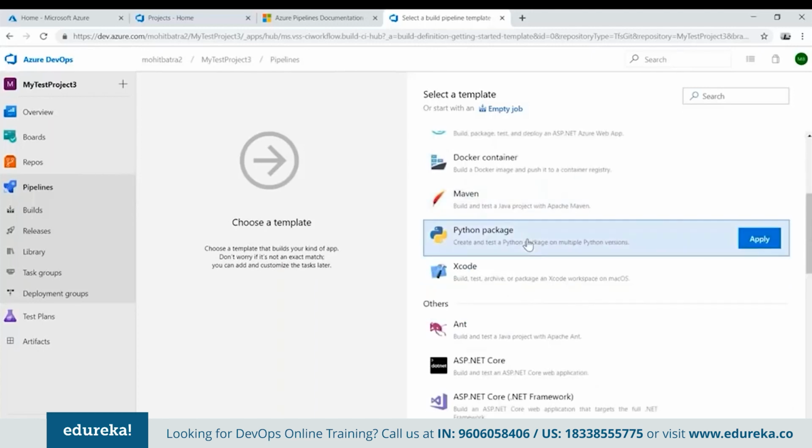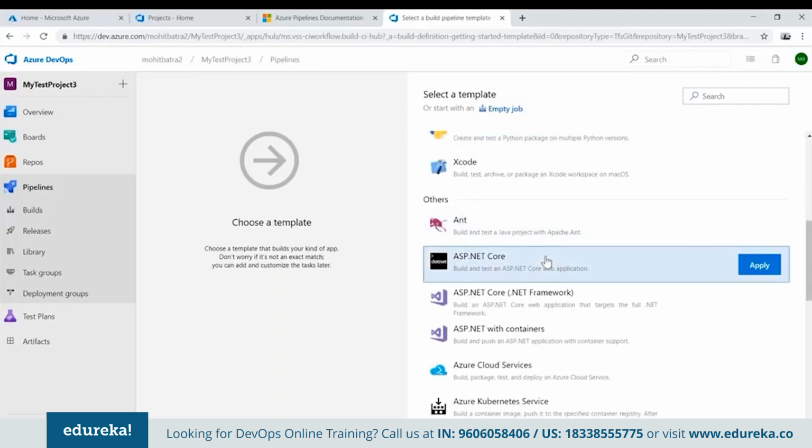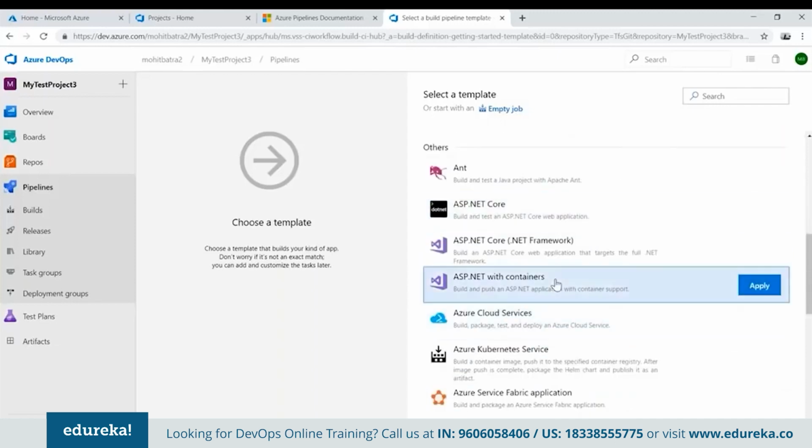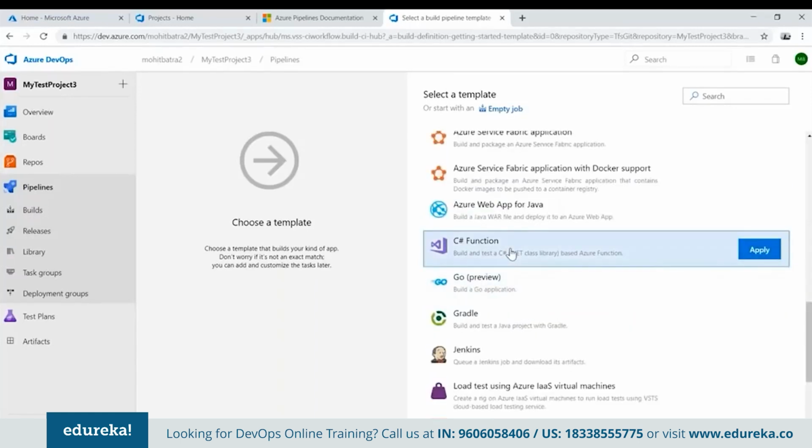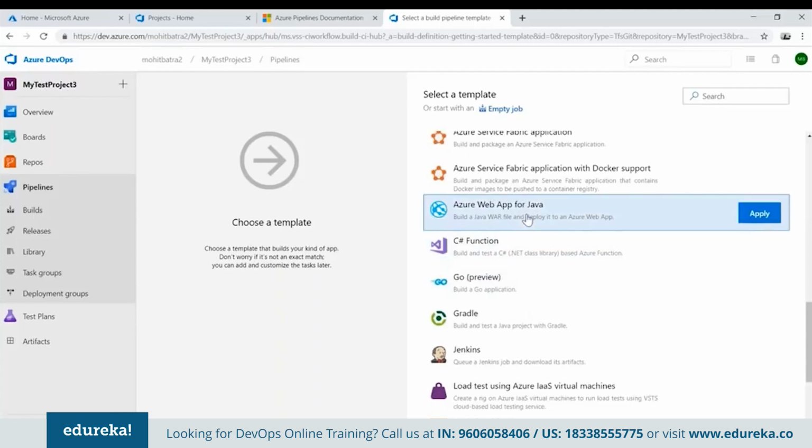You have got Python packages. You have got ASP.NET Core. Then, if you know what is a container, if you want to build Docker containers, you can do it from here. If you want to build and deploy for Azure Kubernetes services, you can do it. Then if you have got just a function, you can build a C# function. You have the Azure Web App for Java. So all these things can be done as part of the Azure build pipelines.